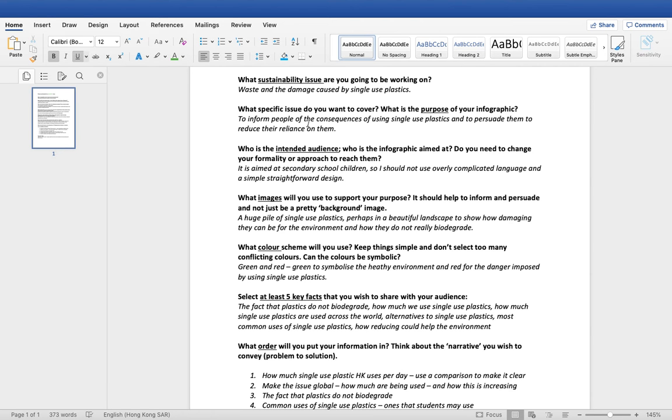And think about what's the purpose of the infographic. What are you trying to get people to do? What are you trying to inform people and persuade people about? And they're the two main purposes of an infographic, aren't they? To inform and to persuade. So I put to inform people of the consequences of using single-use plastics and persuade them to reduce their reliance on them.